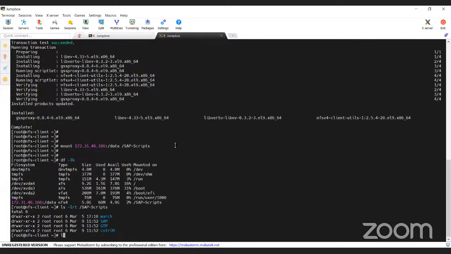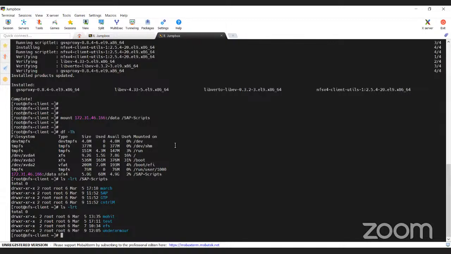And you can see here, right? Test. So the data is visible within milliseconds, even 1 millisecond. There is no latency. And so let's try to create some file on the client side.